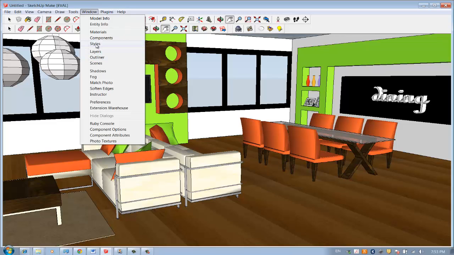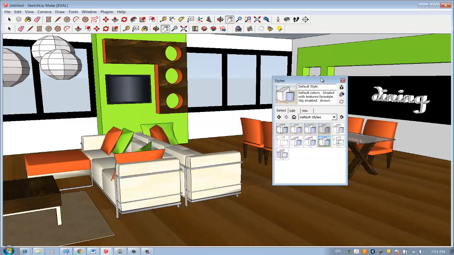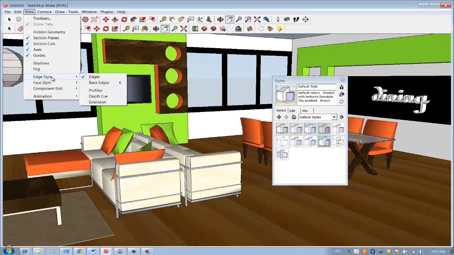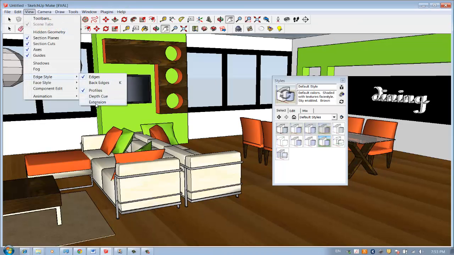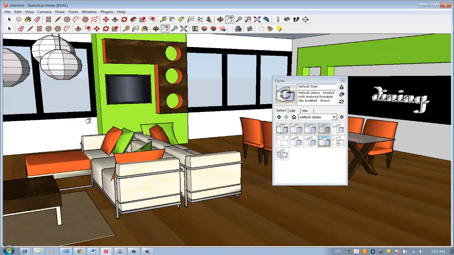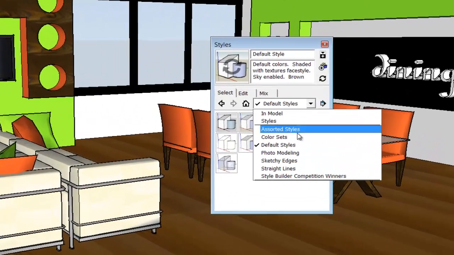Let's click on that. Now you'll see that what we have in front of us, I've gone back to my shaded with textures and I have kept my outlines on. I'm going to make sure that all of my edges, including profiles and extension, I just want all of my edges on for this next part. Now what we can do is after we click on Window and then Styles, we can change to some various different styles that we have here.